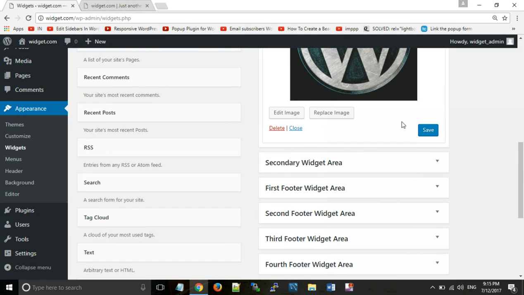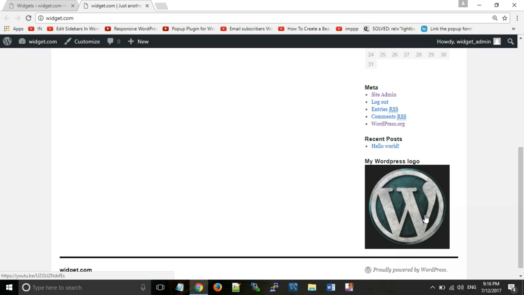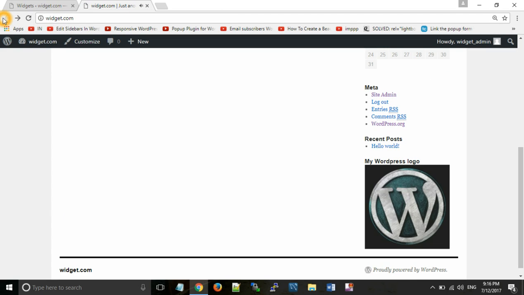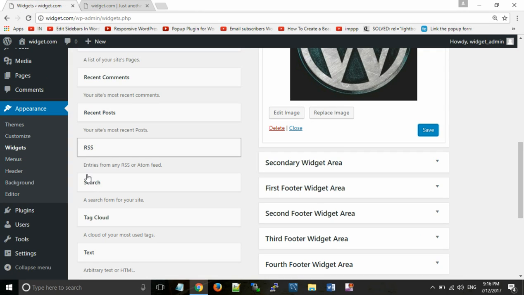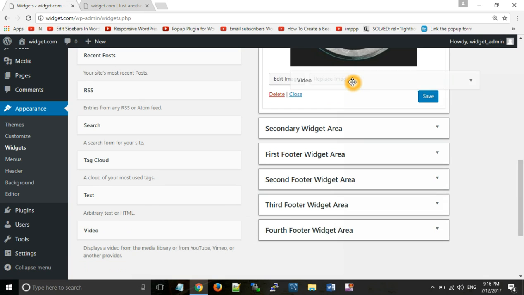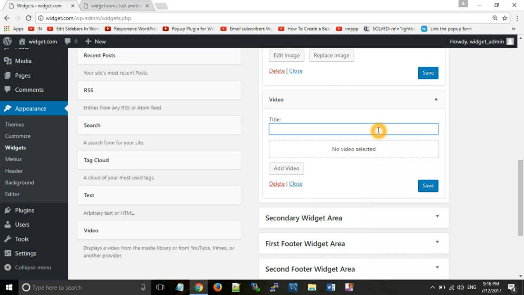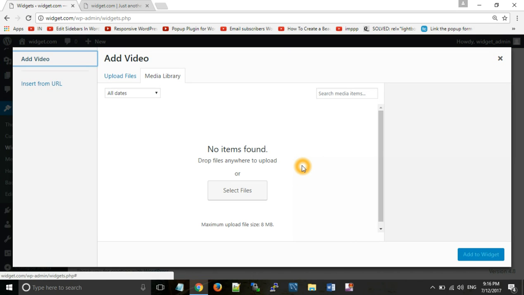Now save and refresh this page. Here you can see the logo, and when you click on this, it automatically redirects you to the YouTube video. Next, suppose we want to insert a video. Now you can see here a video widget. You can drag and drop it over there, write a title and add video. There is no need to upload this video, you can directly insert it from a URL.